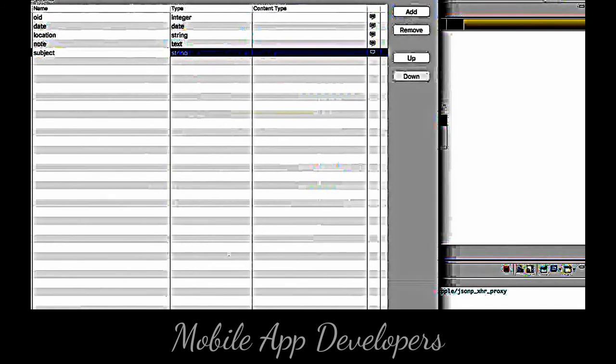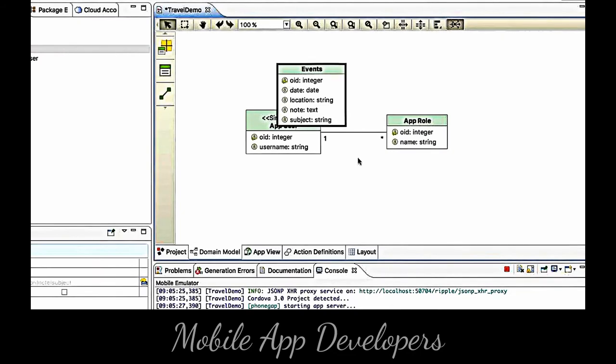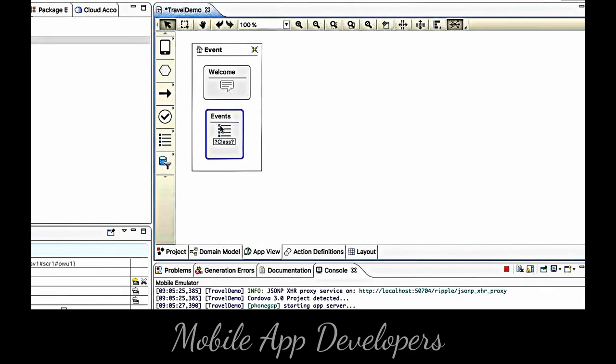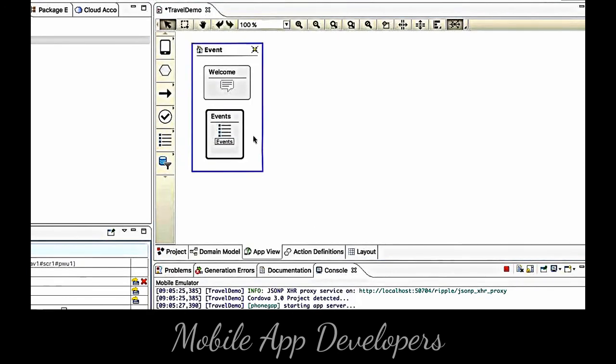which is just a string. So this is how basically you create a class, and now I have my events class ready. I go back to my app view, and now I tell that this view, a component here, I want to bind to the events class. And once this binding is done, the question marks are gone.